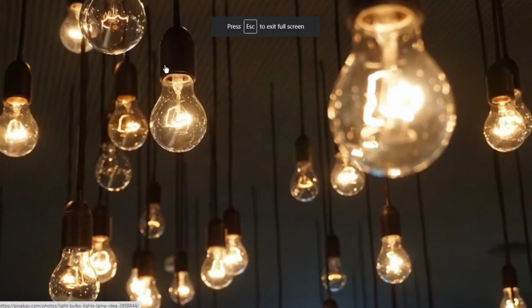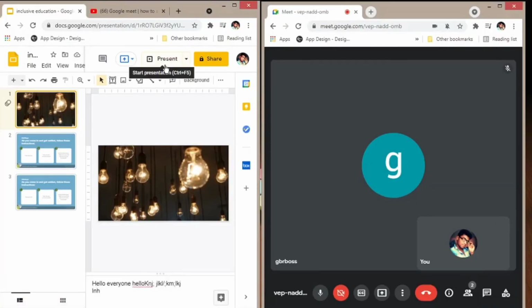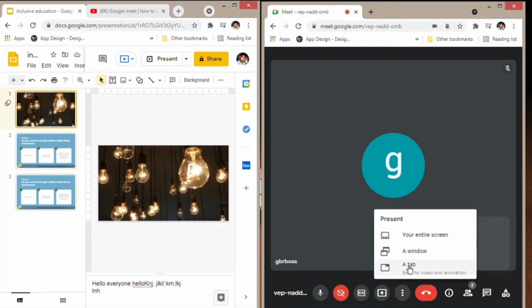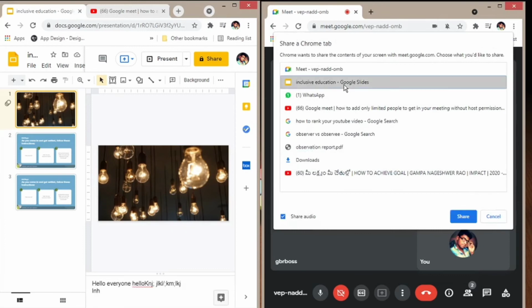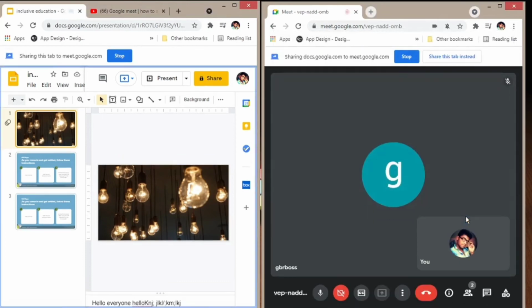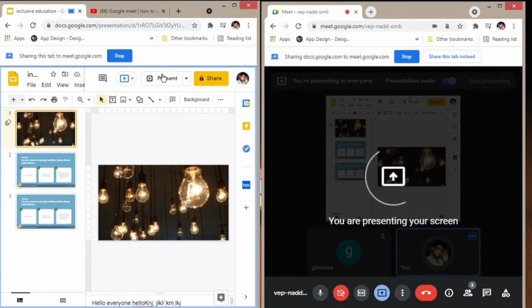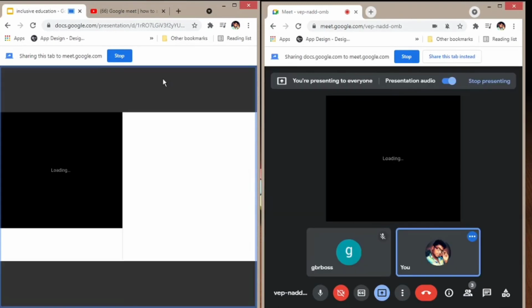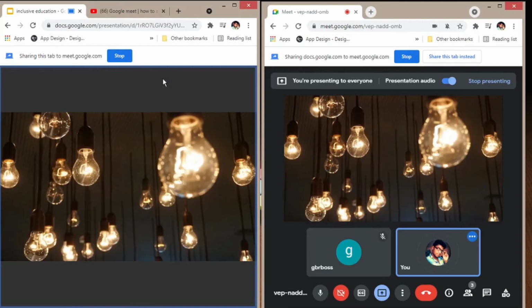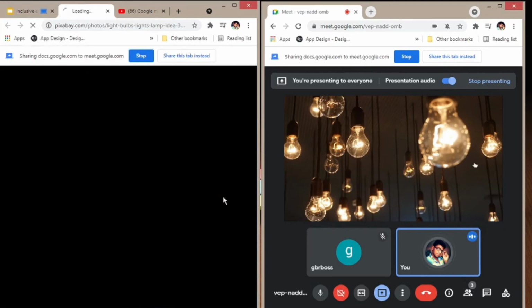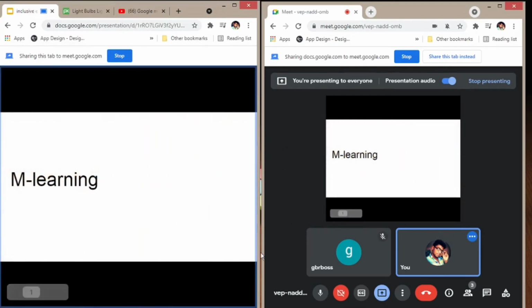For this I am going to use that only. Now here I am going to present a tab, which is the Inclusive Education tab. Shared here also. Now you see the presentation is on. I can operate my presentation in here, and see the entire things here going there.